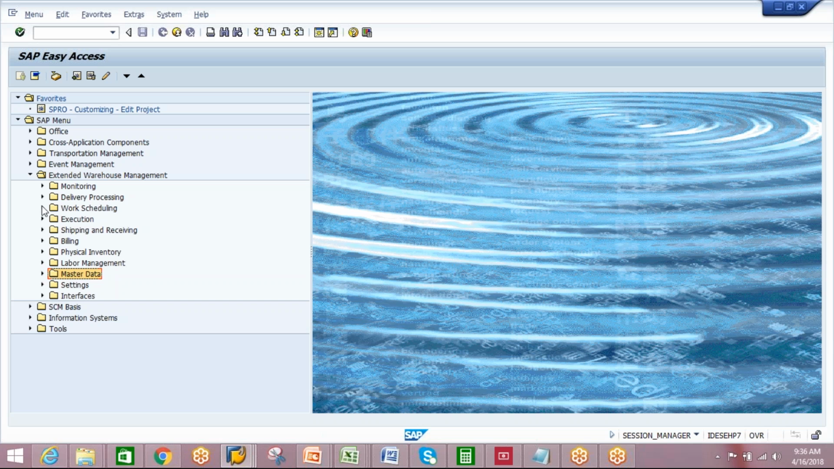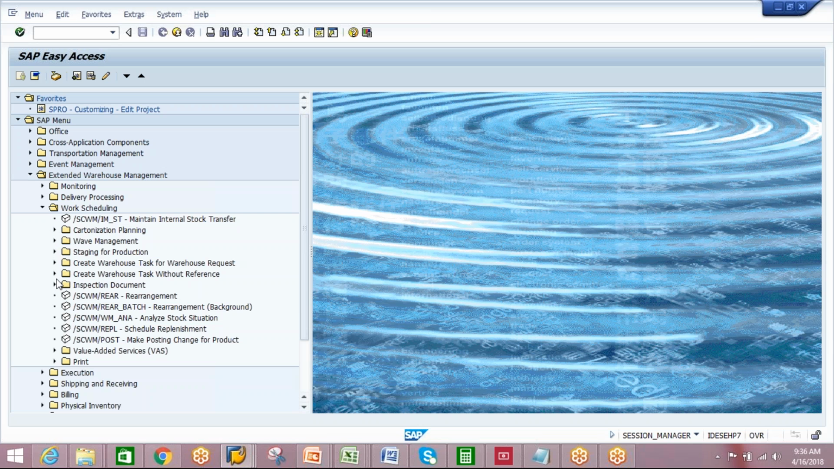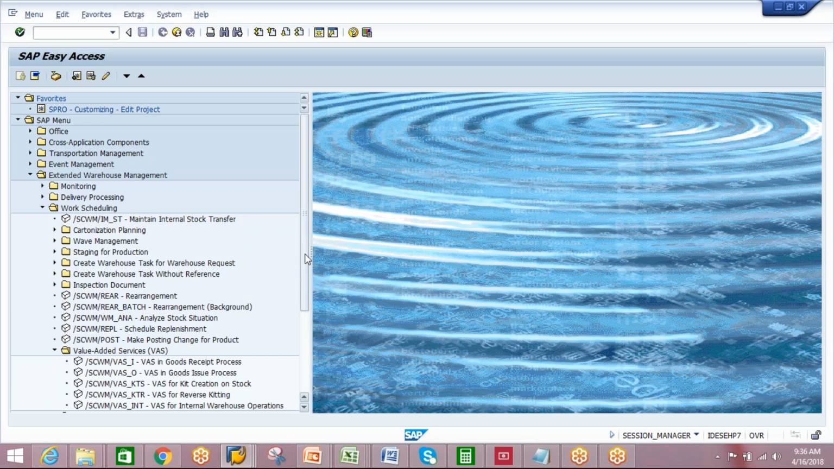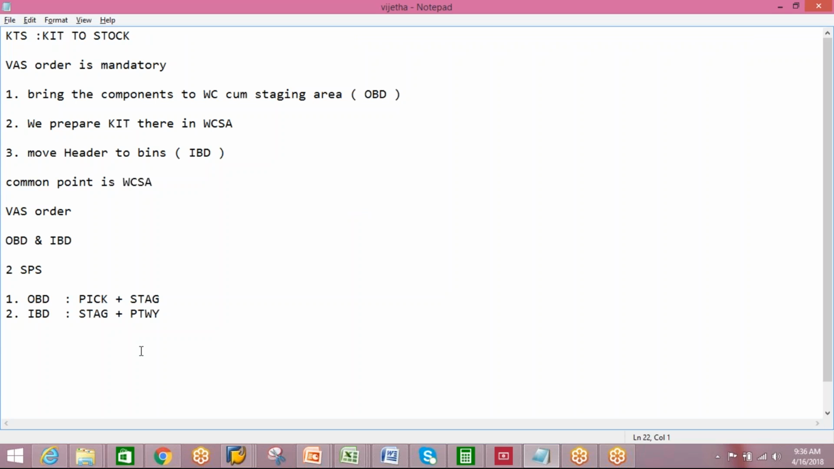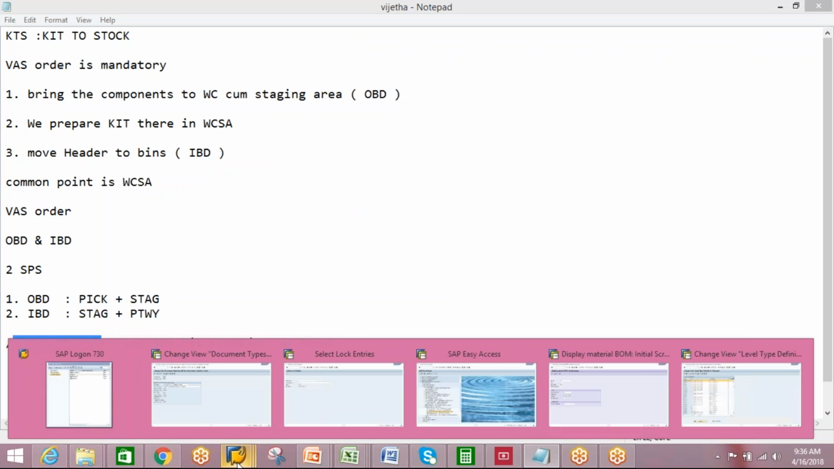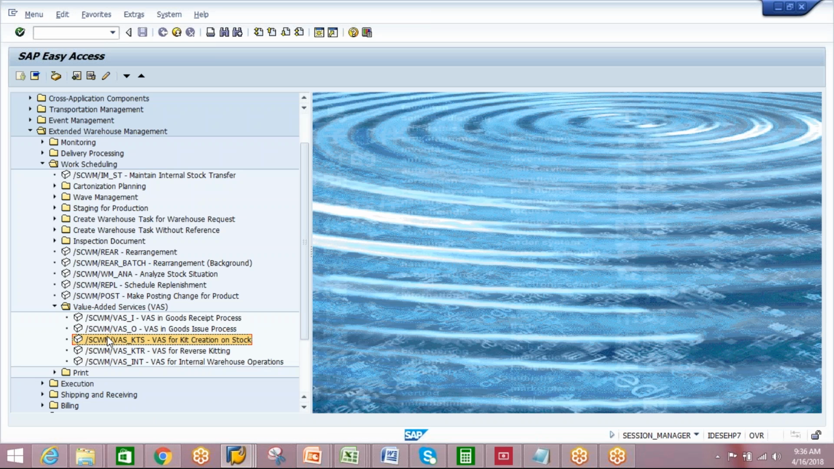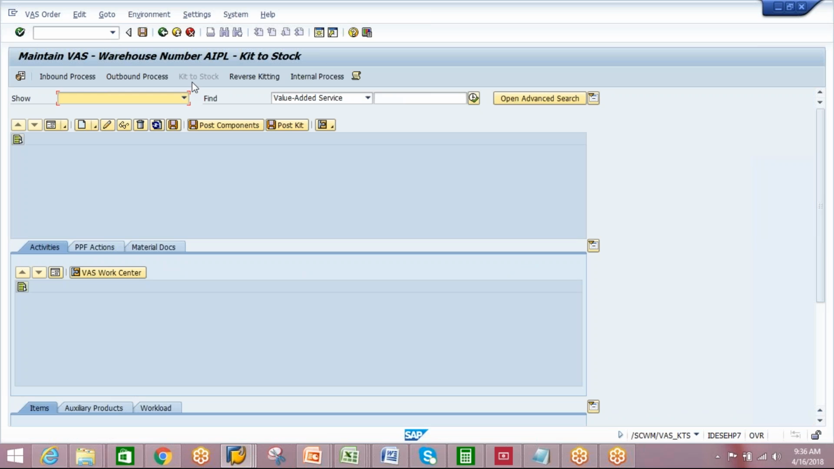Go to work scheduling, value added services, VAS for kit creation on stock. This is the transaction VAS_KTS. Okay, this one. This one, kit to stock. This one. Okay.